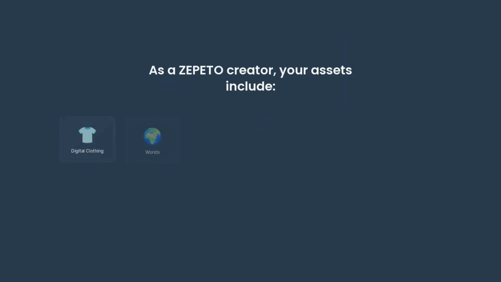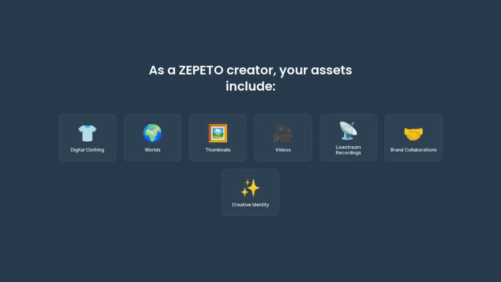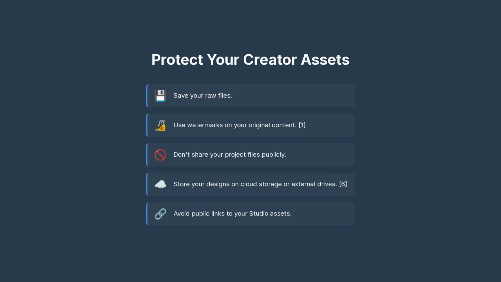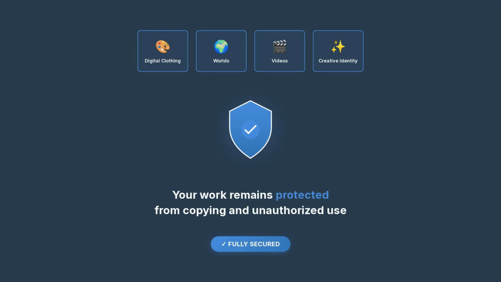As a ZEPETO creator, your assets include digital clothing, worlds, thumbnails, videos, live streaming recordings, brand collaborations, and your creative identity. Protect these by saving your raw files, using watermarks on your original content, not sharing your project files publicly, storing your designs on cloud storage or external drives, and avoid public links to your studio assets. This ensures your work remains protected from copying or unauthorized use.